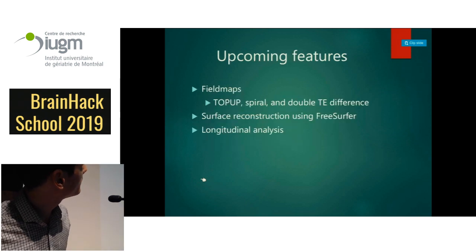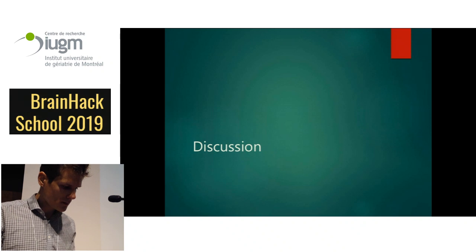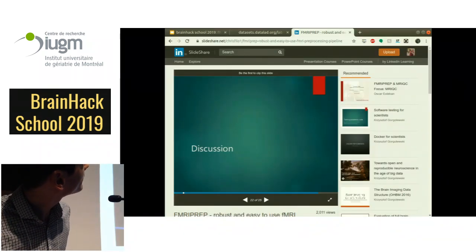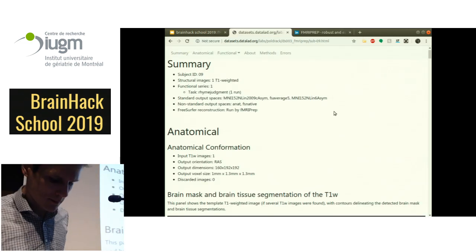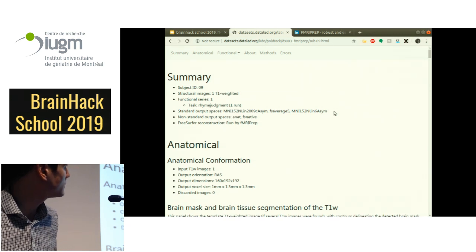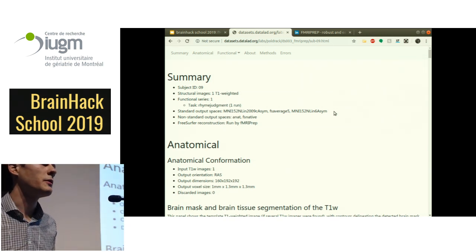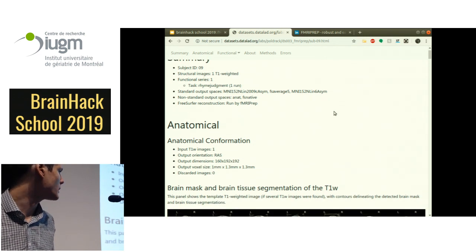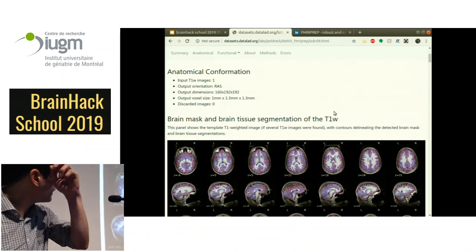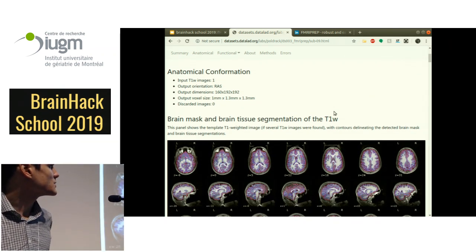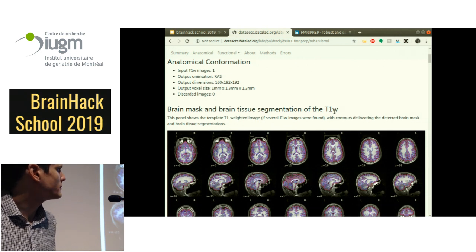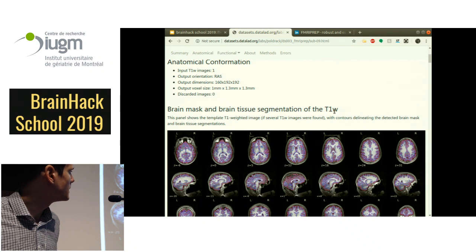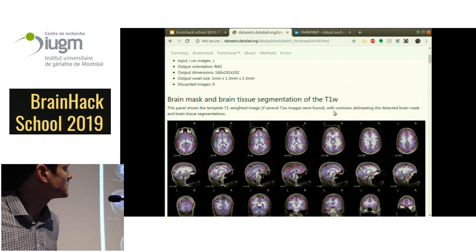Okay, and I'm gonna skip to the presentation of a report. So when you run fMRIPrep, it's going to produce an HTML report that you can just open in your browser. So it's really easy to look at what happened in the pipeline and if it went well. So you have the different steps. For example, the skull stripping, so the removal of the skull. So you have the red lines here illustrating the brain mask, and also the segmentation of the different tissue in the brain.